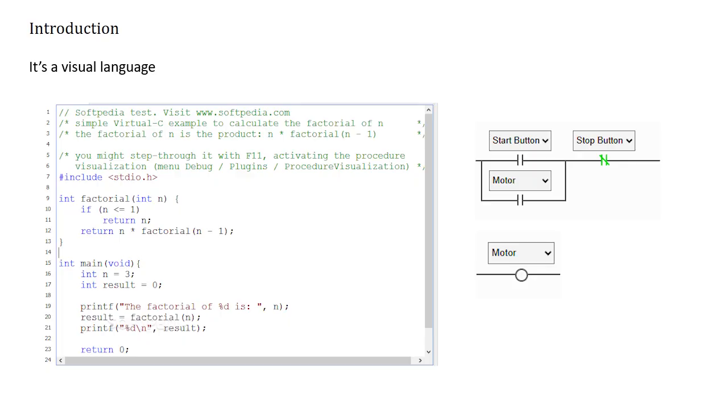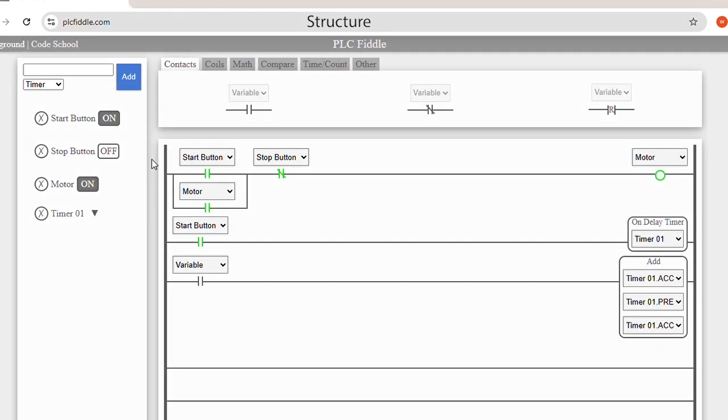Now that we understand what ladder programming is, let's take a closer look at its structure and see how a typical ladder program is built inside a PLC. A PLC ladder program is made up of power rails, rungs, input contacts, output coils, and logic functions.